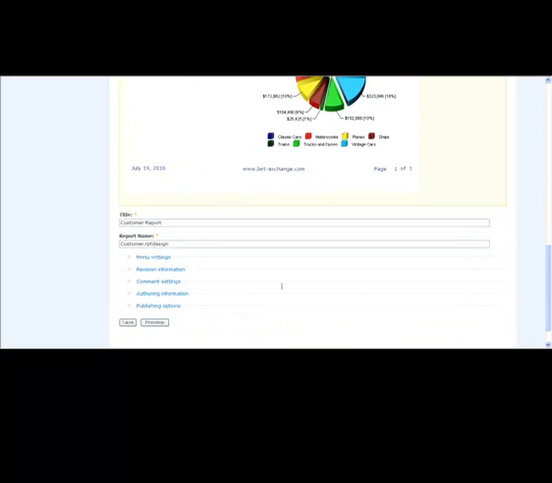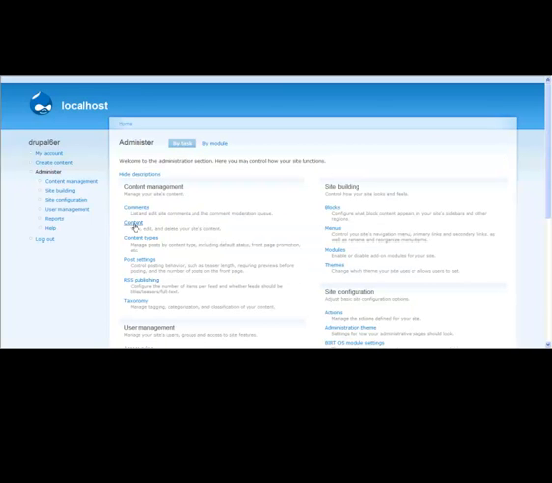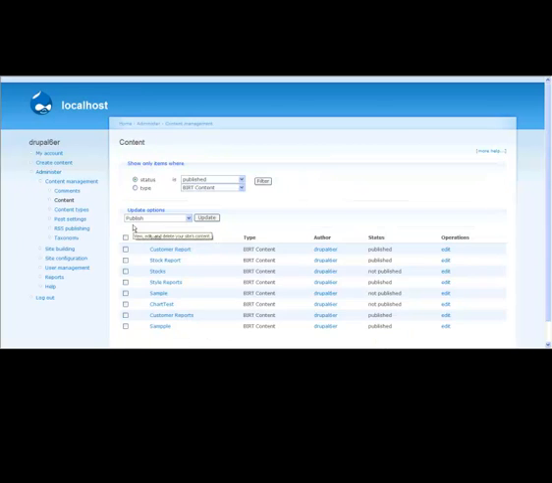Now we can go ahead and click on Administer and then click on Content under Content Management. And here you can edit the report as well as update the statuses by publishing and unpublishing them. They can also be completely removed from your database and site as well. We can now log out to view our published reports. And here we have Customer Report, which we created.